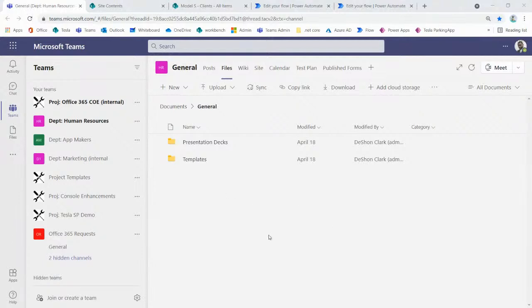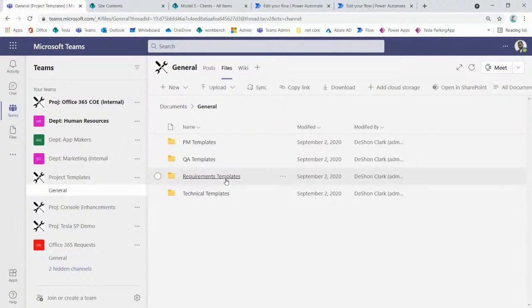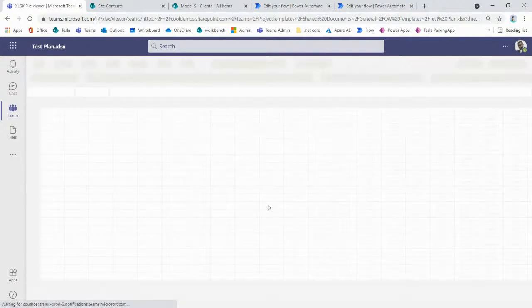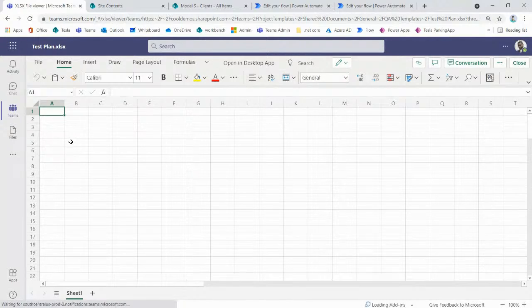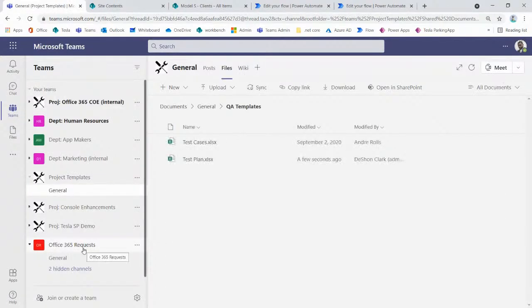Basically, here I am within Teams, and we're interacting with Teams, with channels, with files. Here's the scenario where I'm in, for example, this QA template, and I'm manipulating this test plan, right? Let's just see, new item. Can't spell this morning or this afternoon. All right, so here I got a new item, and I'm done with that. So let's just close it down.